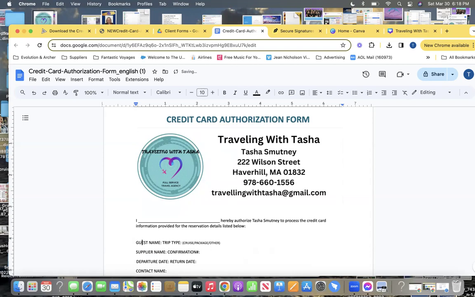Now, what this did was it just kind of spaced everything. So I'm going to put lines. What I'm doing right now is I'm making a template, so that I can use this over and over and over again, so that I don't have to make this every time I book a trip for a client. I just have to make a copy of it.